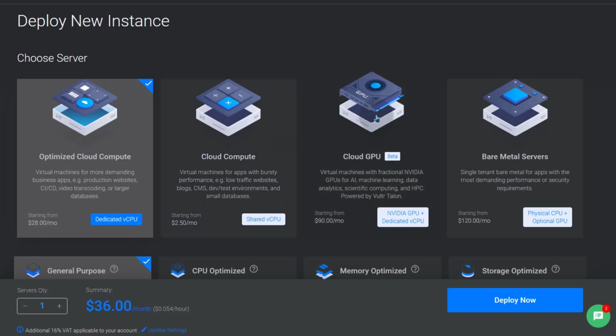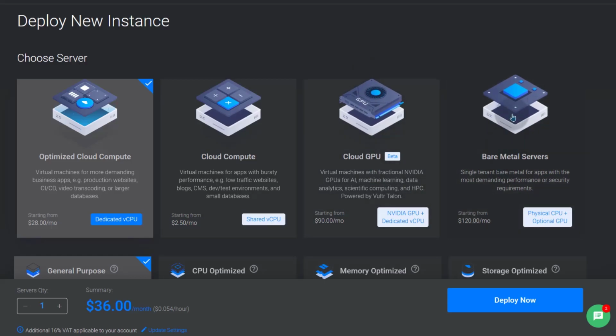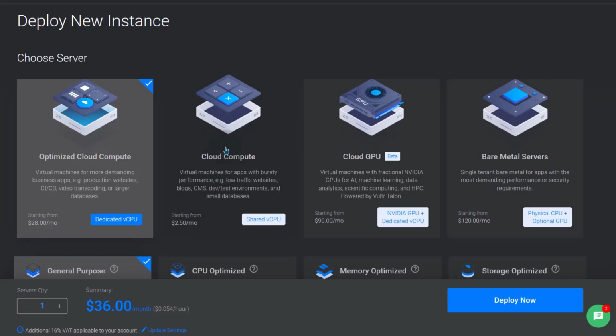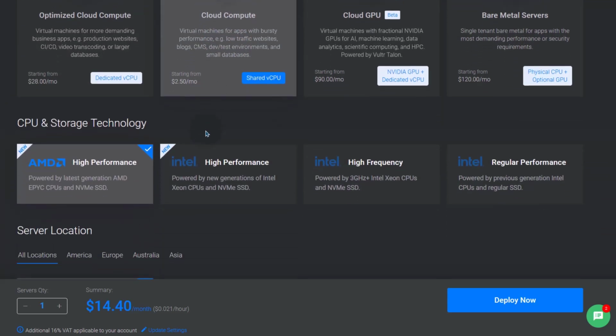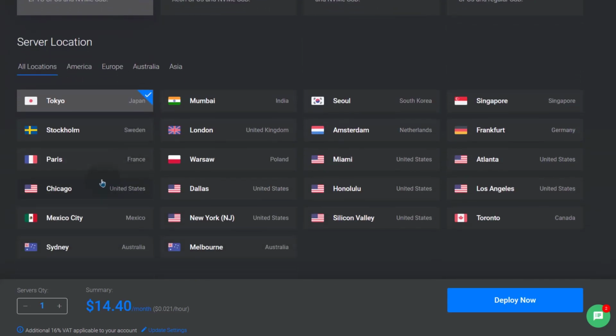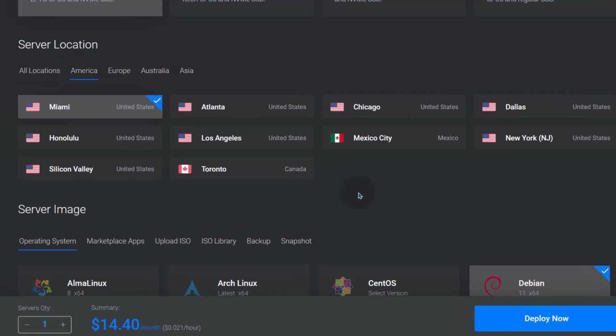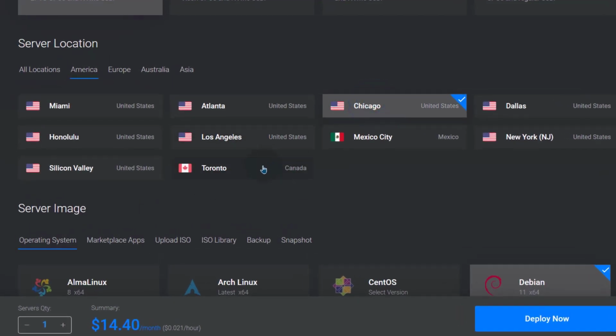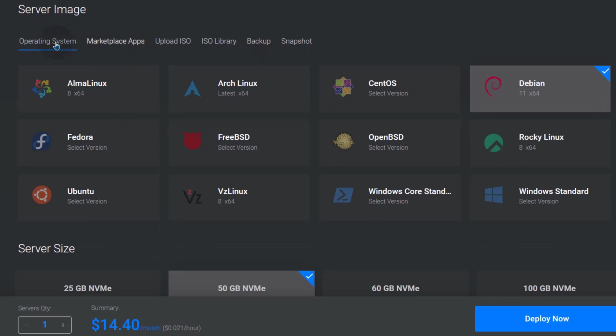And then there's cloud GPU. If you need instances that have graphic cards, you can use that. If you want dedicated servers, you can try that. But of course, we want to try cloud compute. And under cloud compute, we're going to choose AMD high performance. You can choose any one of these others, but I'm going to choose AMD high performance. And I will choose a location in America. I will choose Chicago. And then the operating system, of course, I want to use Ubuntu 22.04.